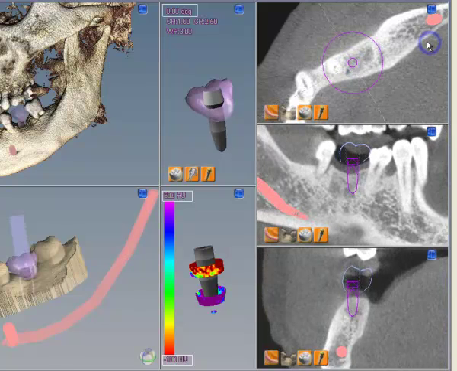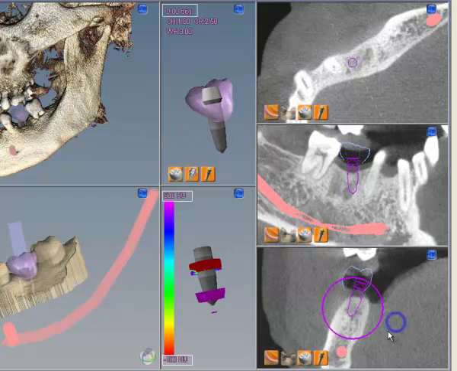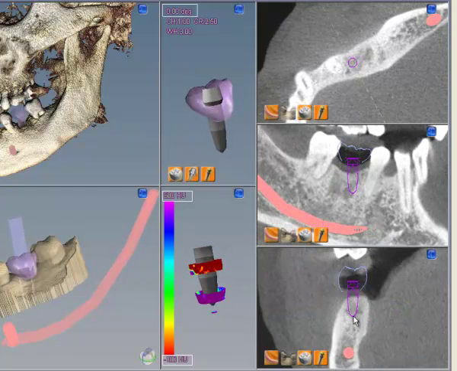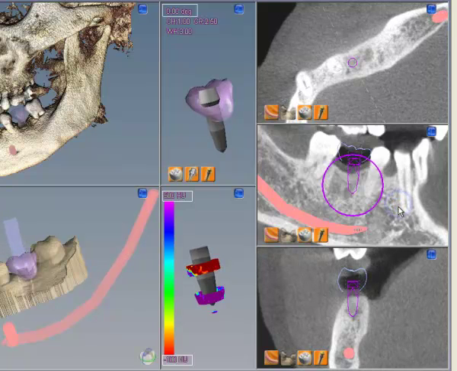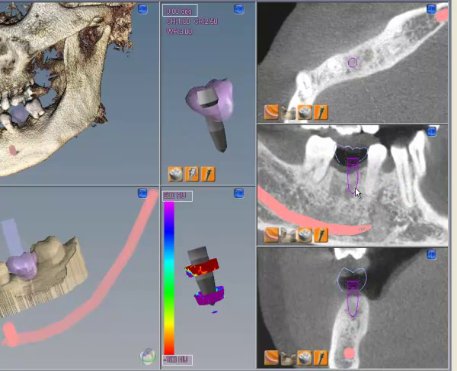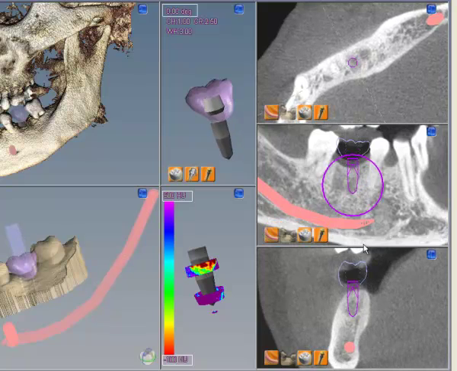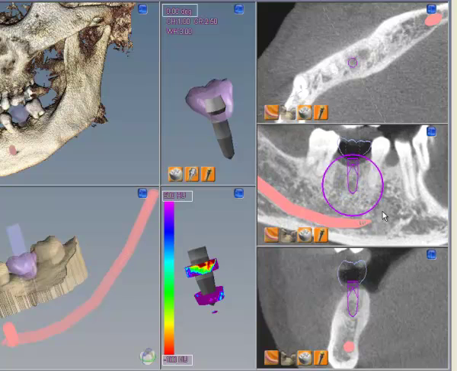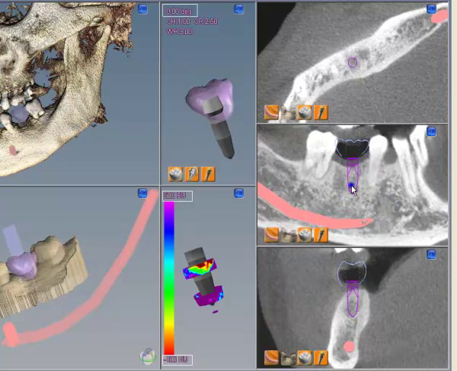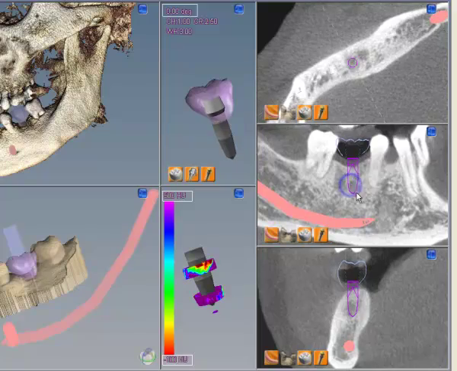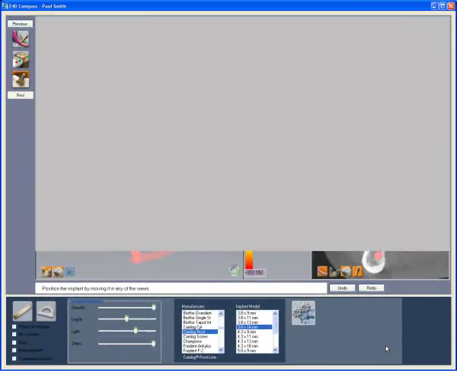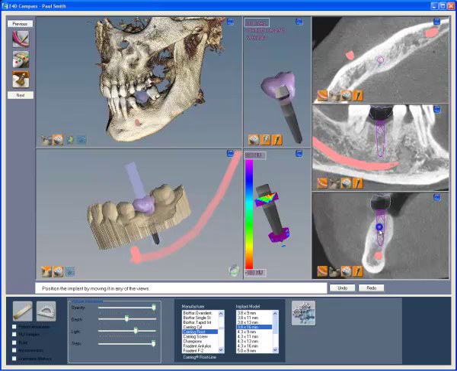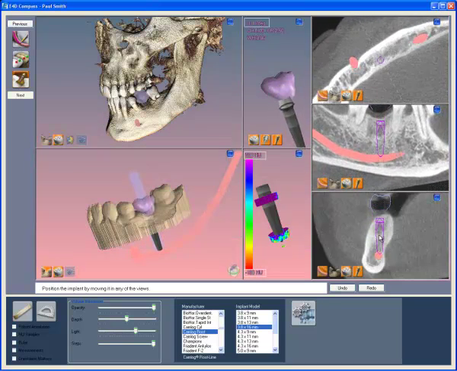In the coronal and sagittal views, rotate the implant by left-clicking and dragging outside of the circle. Move the implant by left-clicking and dragging within the circle. Adjust the implant so that it is in good alignment with the proposal and the bone. E4D Compass provides a visual warning when the virtual implant location intersects with the user-defined nerve canal or other virtual implants already in place.